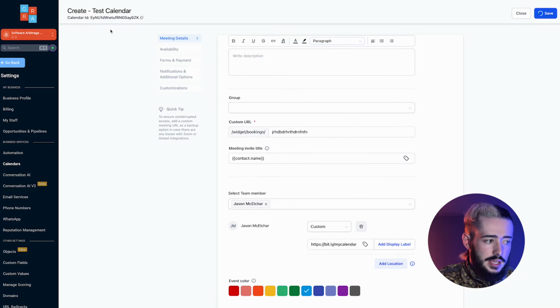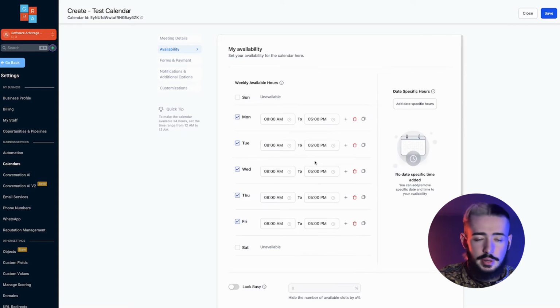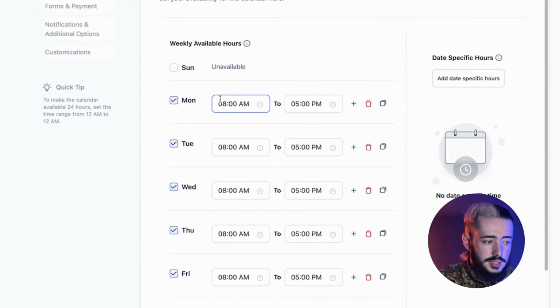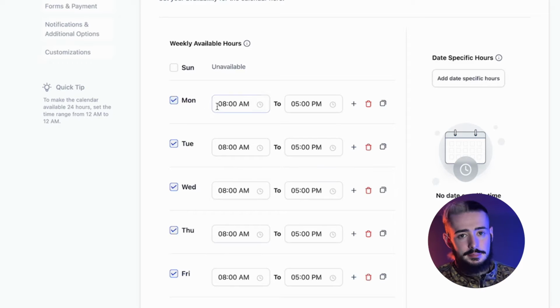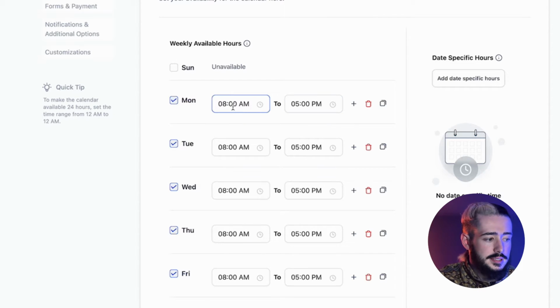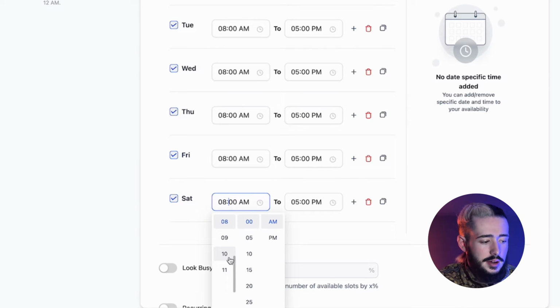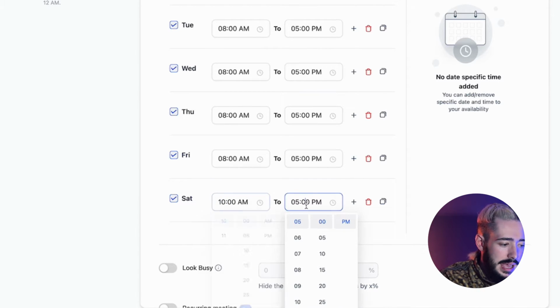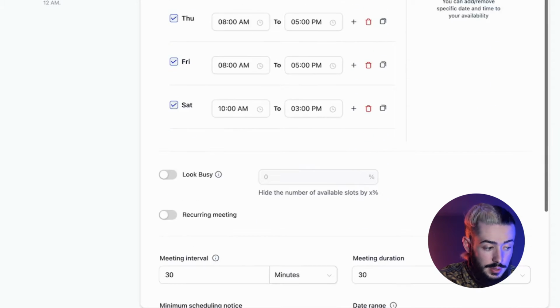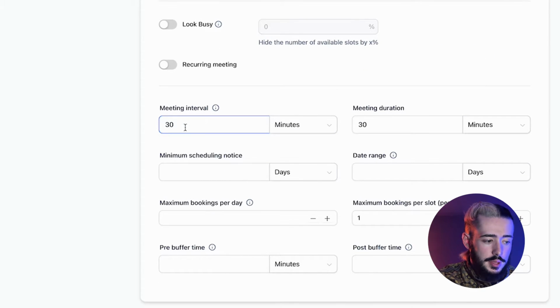It's then going to take us to the availability. This right here is where we can choose all of our available slots. So say for example, if we wanted to take meetings from 8 to 5 every single day from Monday to Friday, we can also add on Saturday. Maybe Saturday we want to start at 10 a.m. and then finish up a little bit earlier. So let's just say 10 till 3 p.m. The meeting interval is going to be 30 minutes. Meeting duration is going to be 30 minutes for this.